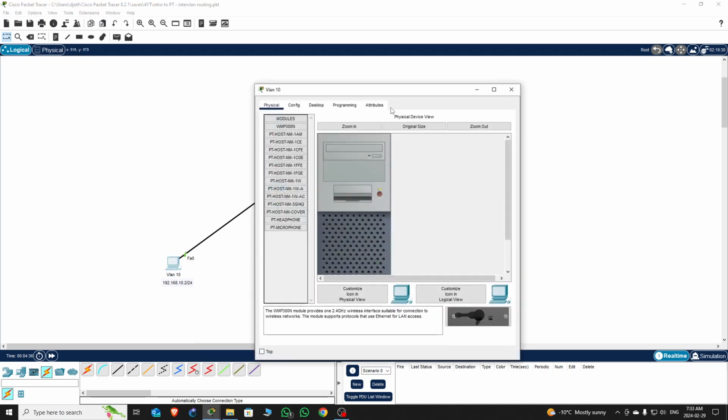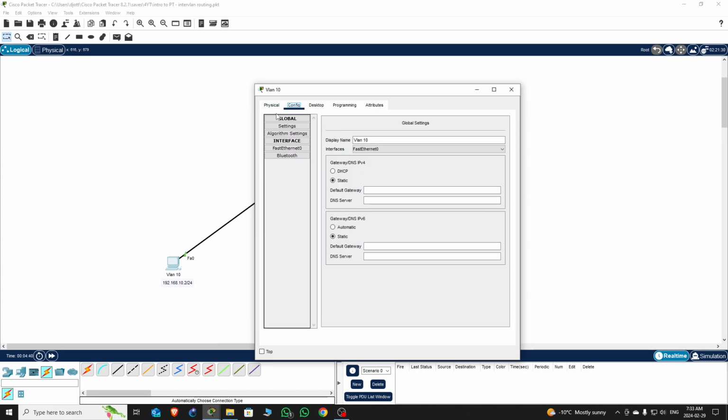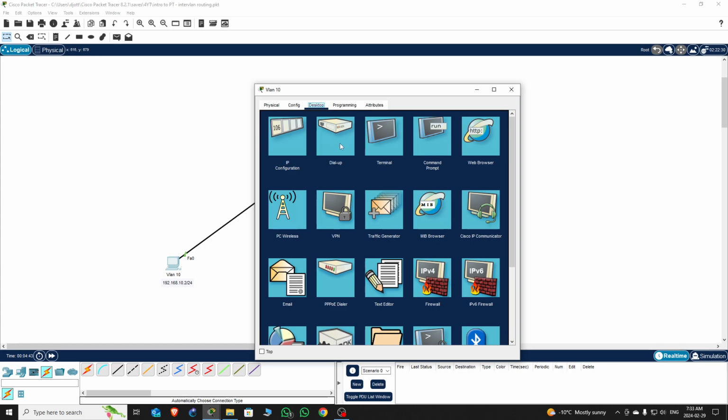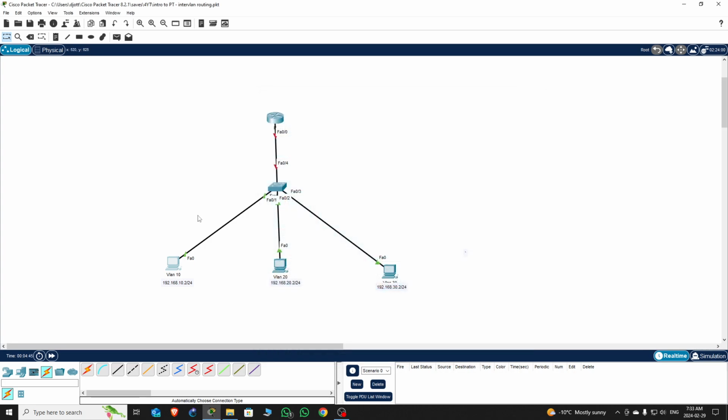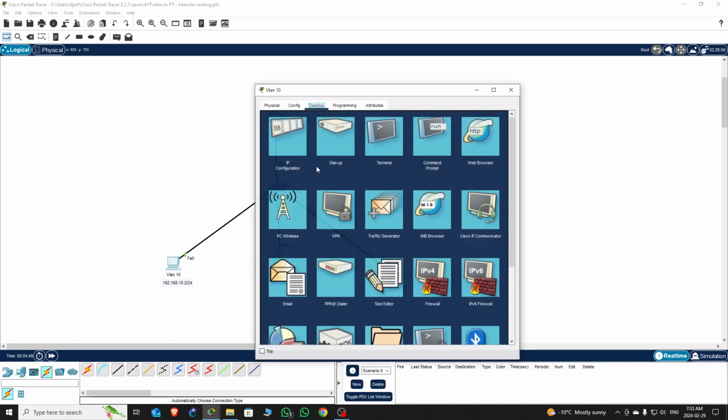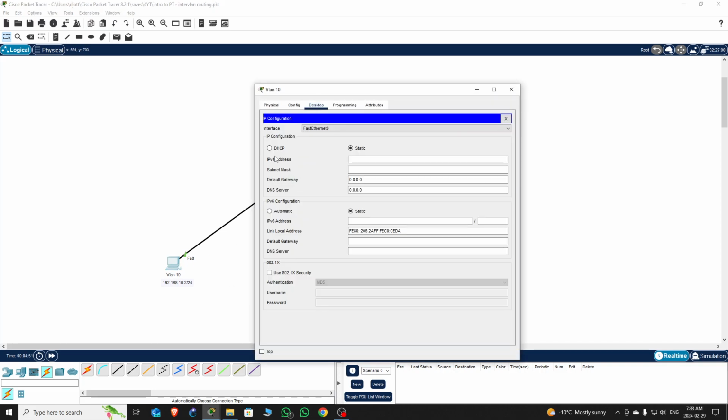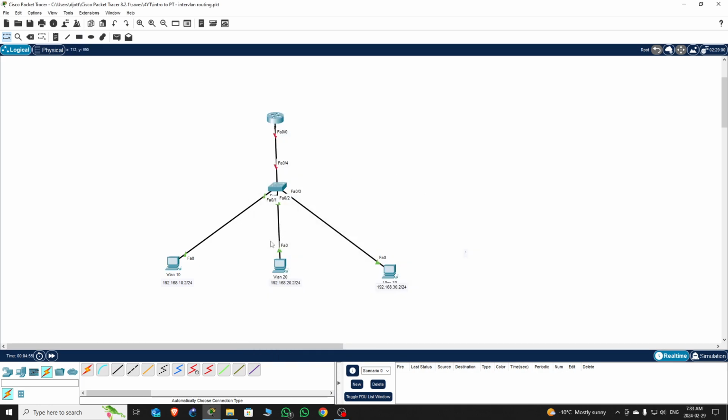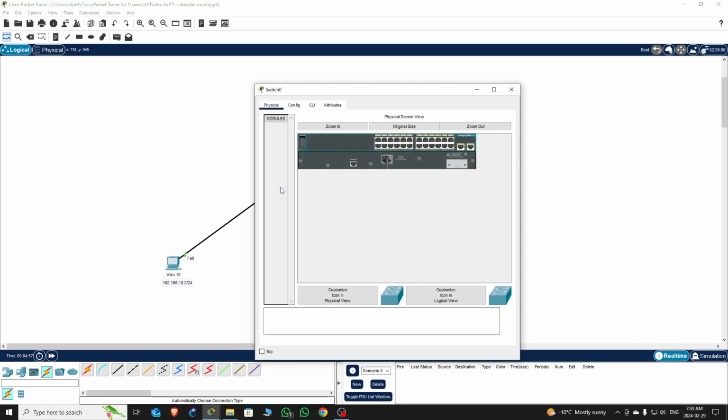And remember, here we have to put static IP addresses in each of these PCs, but I will do that later on. Right now, if you go in there, you're going to see it's static. I'm going to put static IP addresses later. So let's go on with the configuration.